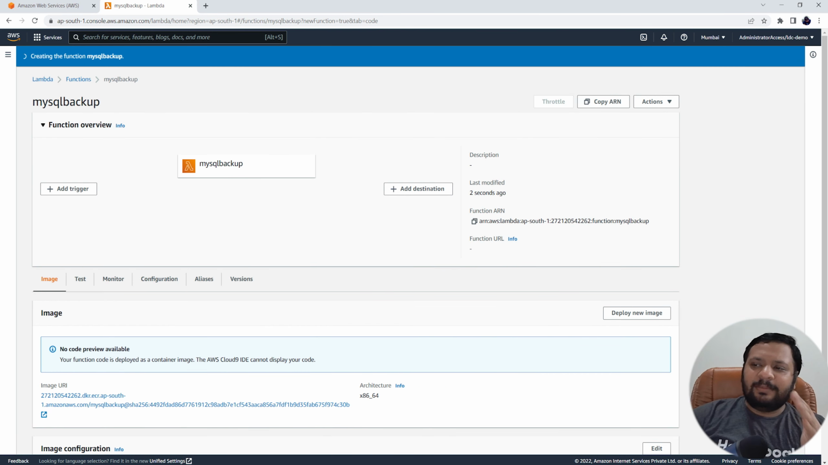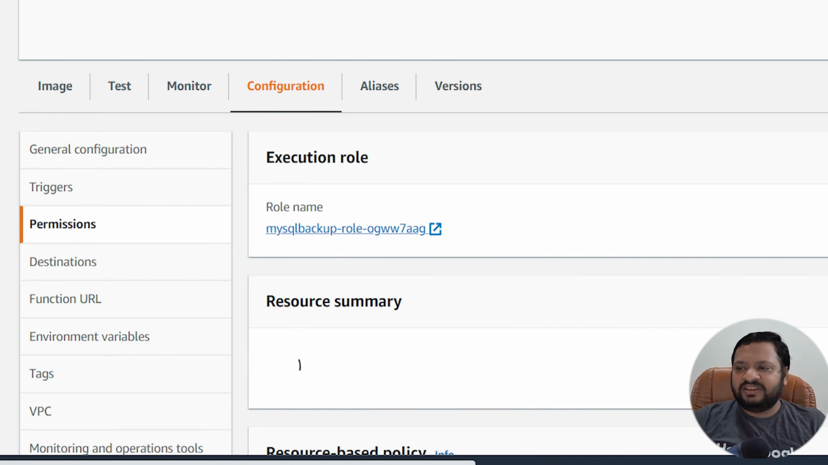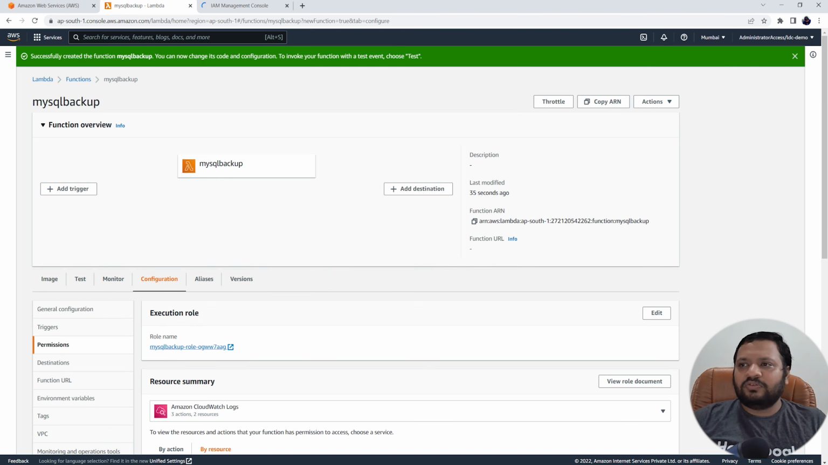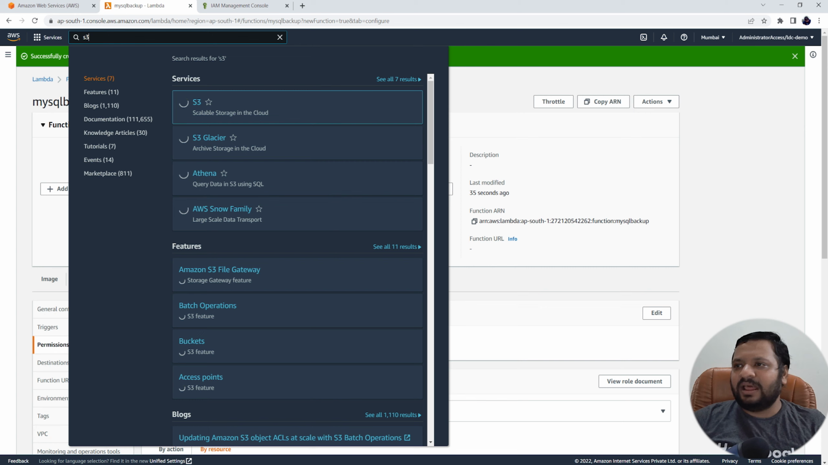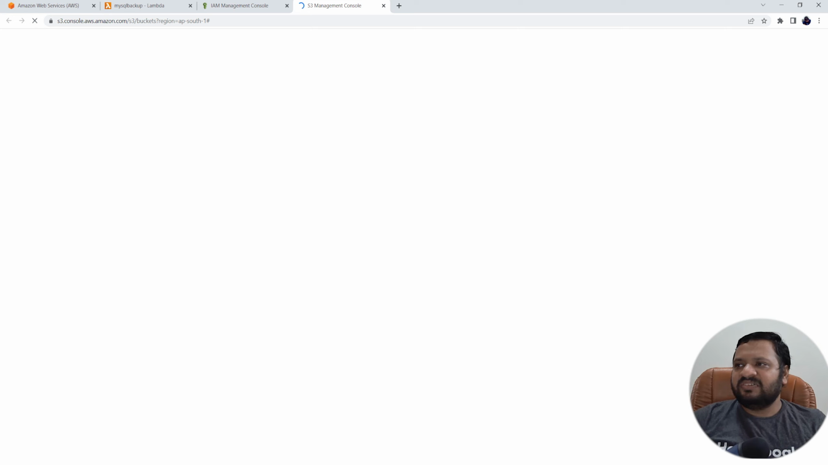So if you see over here, Lambda is deployed, but we need to do a couple of configurations before Lambda is actually usable. The first thing is we need to have an S3 bucket where the dumps would be created. And the other thing is we need to give our Lambda permission to actually write to that S3 bucket. So I'll quickly go into configuration, go to permissions, and open the execution role. Once the execution role opens up, let me also open the buckets in parallel. Let's open a new tab basically.